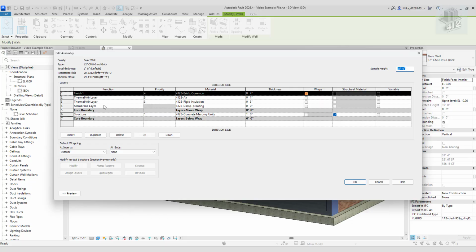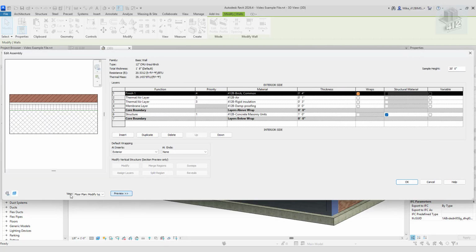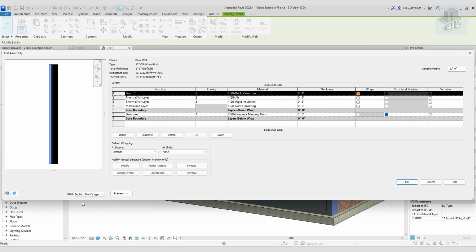Now, these set all your layers for whatever you need. But if you look down here, you'll see where it says Modify Vertical Structure, Section Preview Only. You cannot mess with these until you can see your sectional preview. To get that, you toggle on the preview and then set that from floor plan to section. And now it enables access to these.